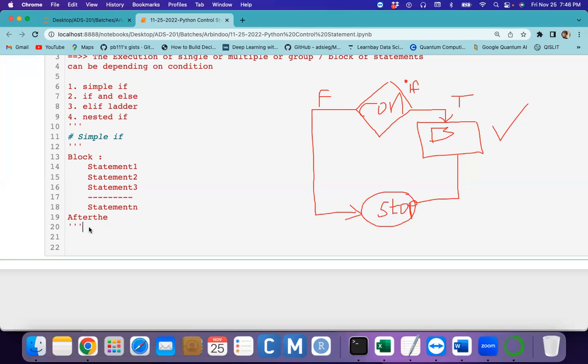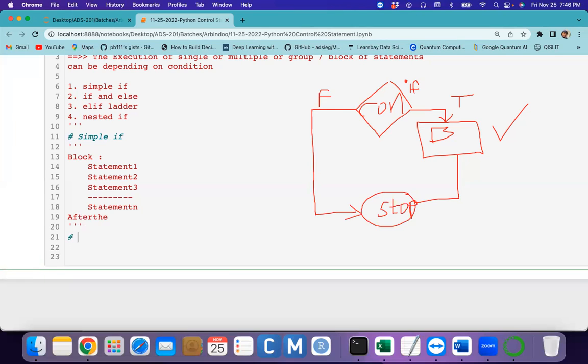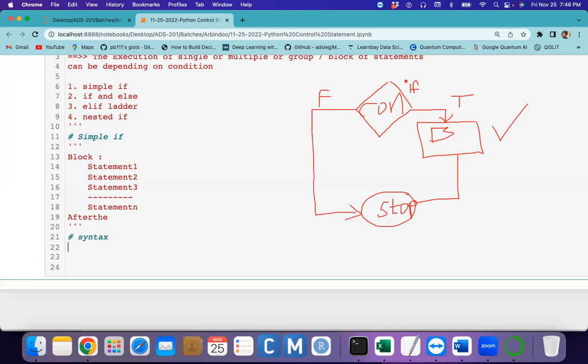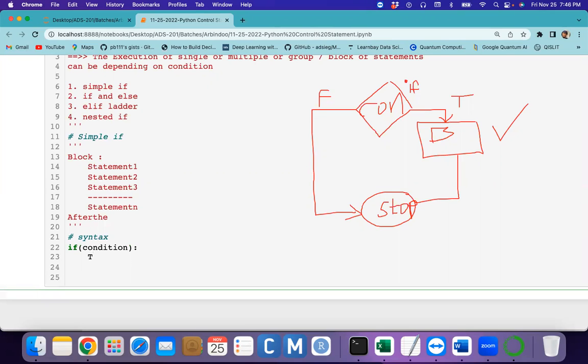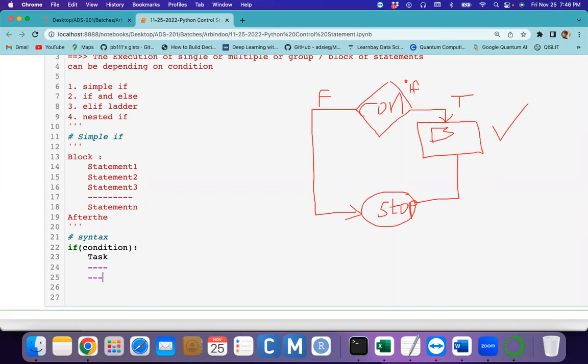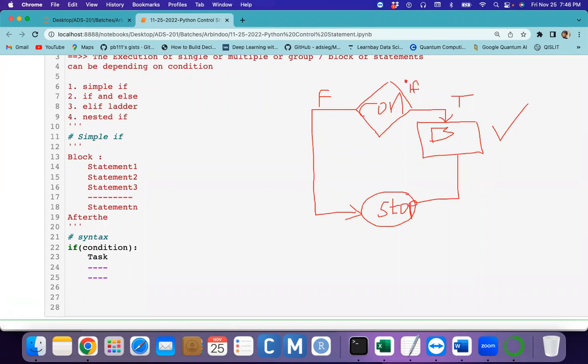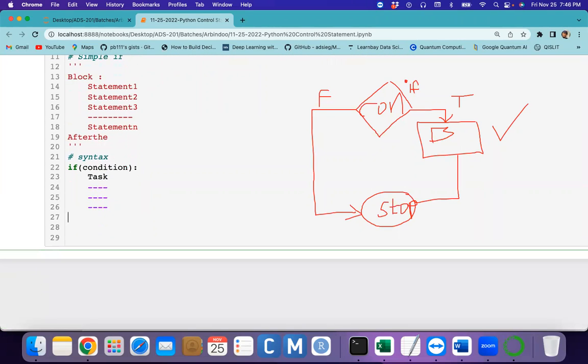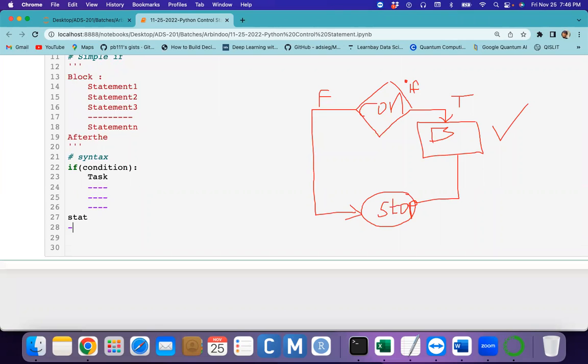Now I want to implement the simple if for syntax purposes. So let's go for the syntax of the simple if. If followed by the condition; make sure that if is the keyword, followed by the condition. If you want to create the block, we use the colon symbol, and whatever task you want to do if the condition is true, the statements related to that task you should write inside of the block. To get out of this particular block, you can write any statement after the block. Actually, there is no keyword to end this particular block.